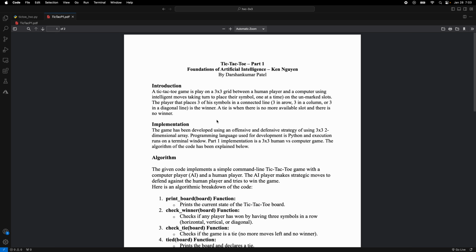So, I had an assignment regarding one of my subjects in data science, that is foundations of artificial intelligence, and the assignment was about making a tic-tac-toe game, that is a 3 by 3 grid, playable between a human and a computer. Now, the specialty about developing this assignment is making the computer a little bit more intelligent to defend and try to win the game in front of the human.